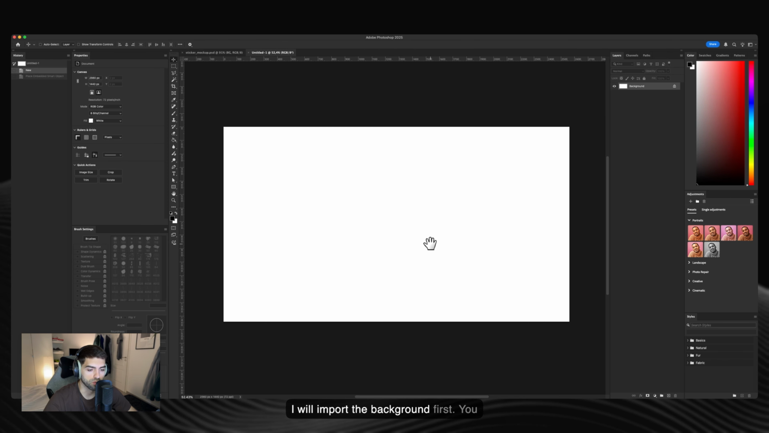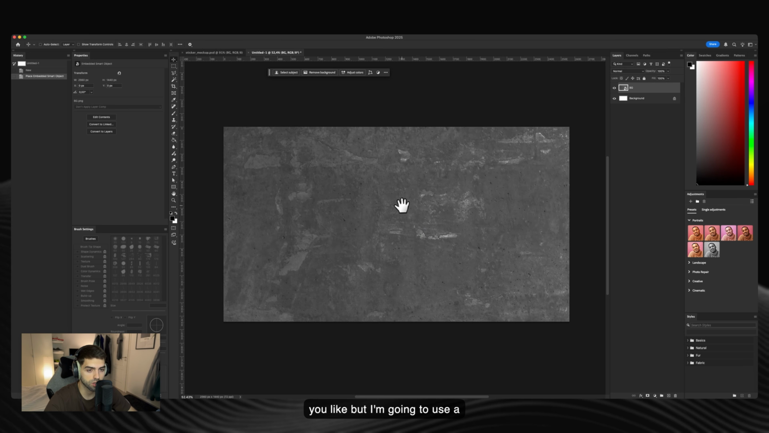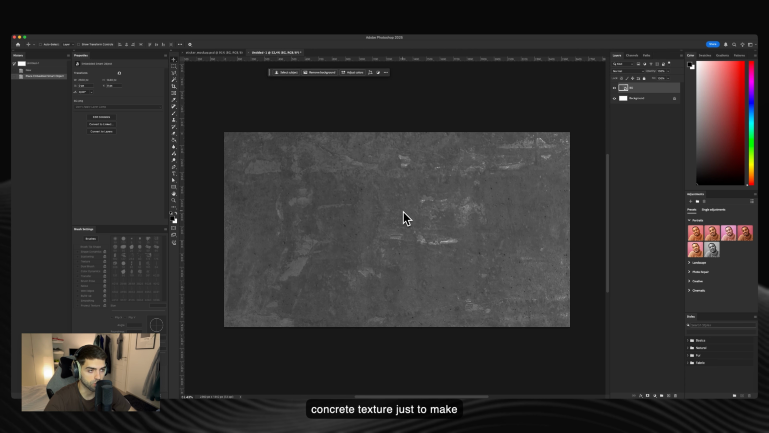I will import the background first. You don't need to use a background at all. You can do black, white, any color you like, but I'm gonna use a concrete texture just to make it look a bit cooler.